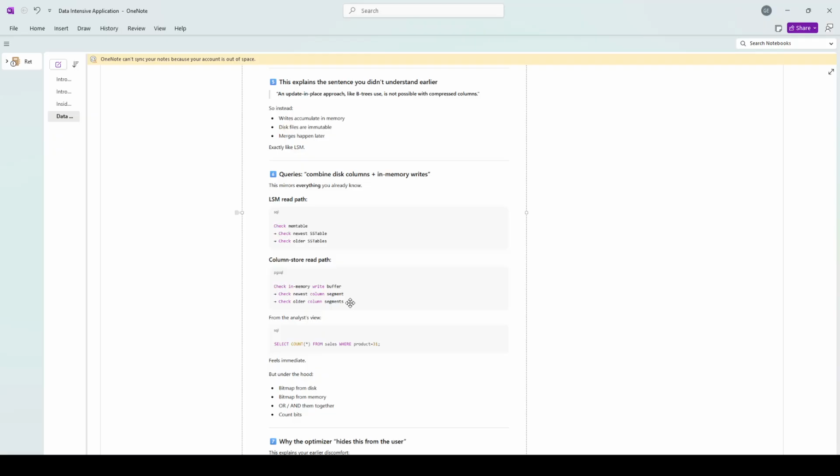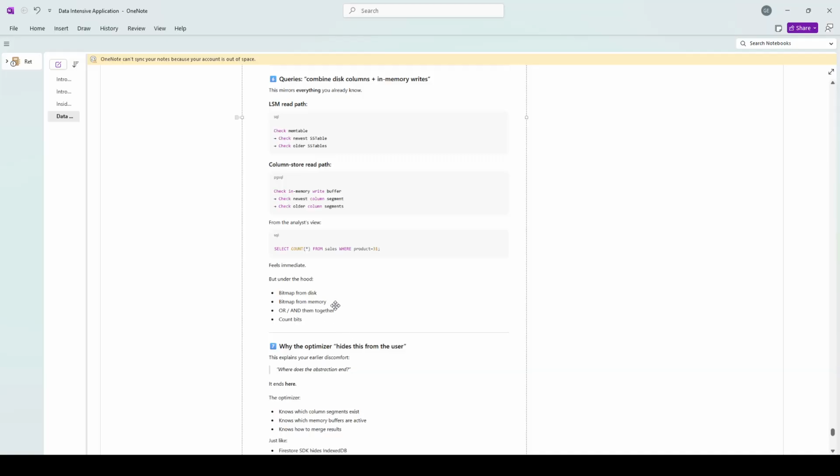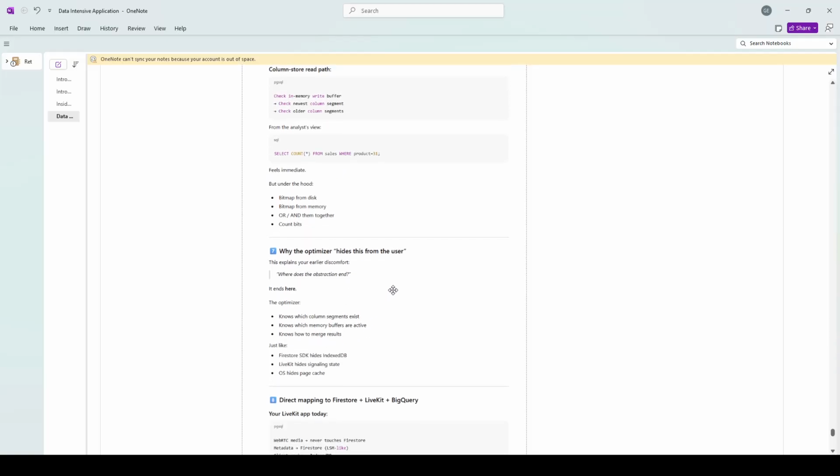From the analyst's view, we have SELECT COUNT(*) FROM sales WHERE product = 31; which feels immediate, but under the hood, bitmap from disk, bitmap from memory, OR them together, then count bits. Why does the optimizer hide this from the user? This explains your earlier discomfort. Where does the abstraction end? It ends here. The optimizer knows which column segments exist, knows which memory buffers are active, knows how to merge results, just like Firestore SDK hides IndexedDB, LiveKit hides signaling state, OS hides page cache.